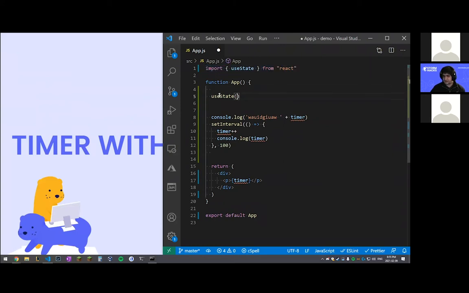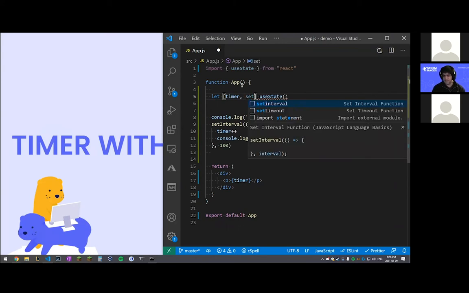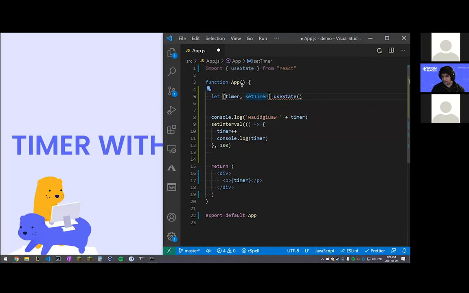And then useState is a function that you can call, and it will give you back two things. You can create this as an array. It'll give you back the variable, let's call it timer, and a function you can use to update that variable. Let's call it setTimer. The convention is usually to call it set and then whatever the variable is with a capital. And then this equals useState.